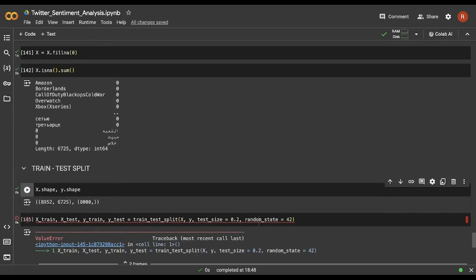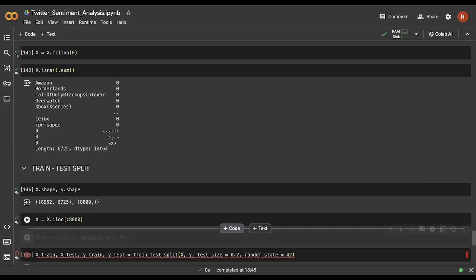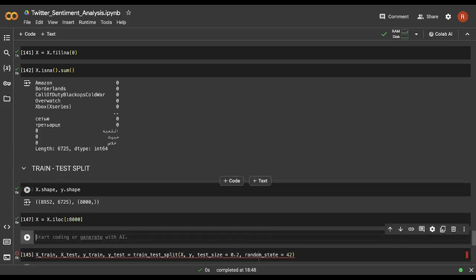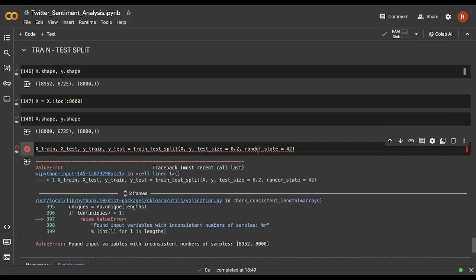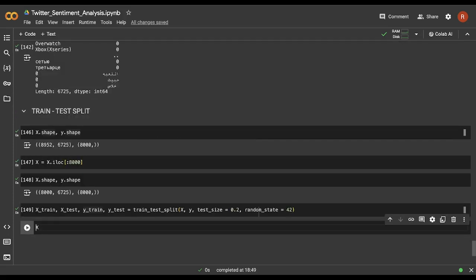So we will basically say here x is equal to x.iloc, the first 8,000. Let's run that and let us again check the shape of x. So now we have consistent samples. Let's run this and then we will check the shape of our x_train and x_test.